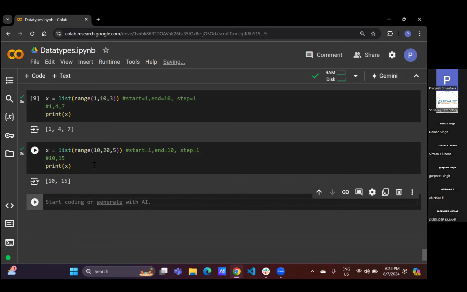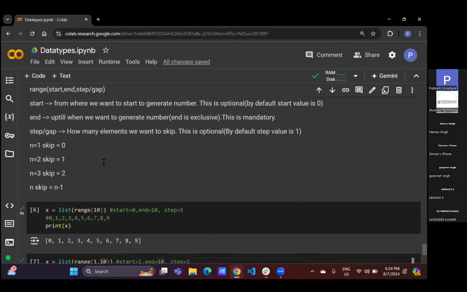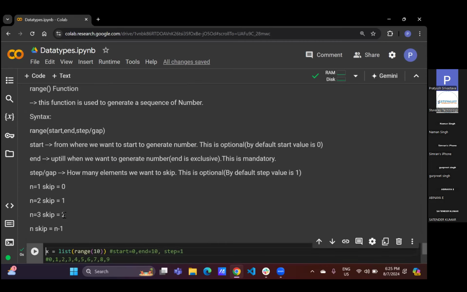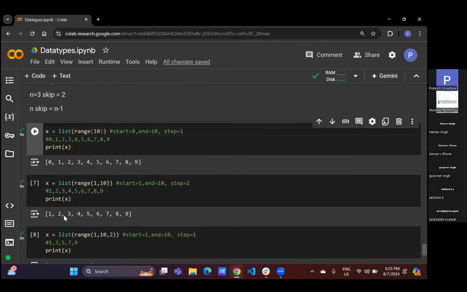So this is your range function. Now, in this range function, if you guys have any kind of doubt, you can ask. There are a few more important points related to the range function that I will write here. Clear, guys? Range function.